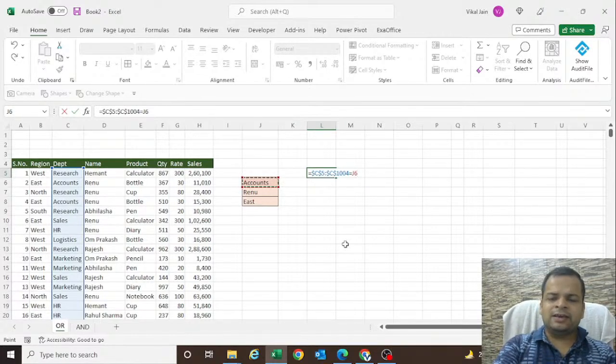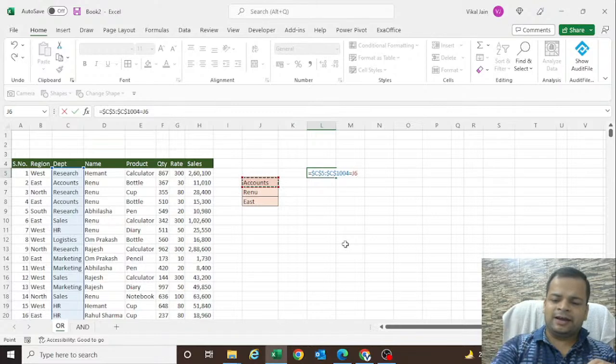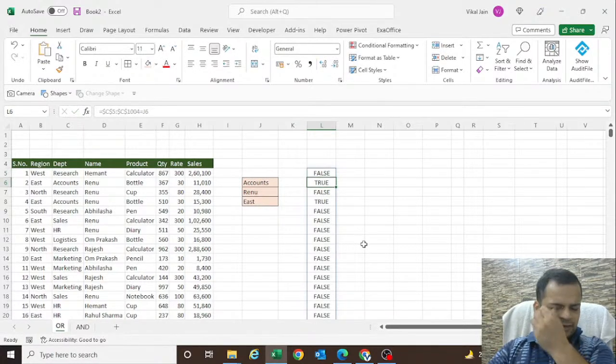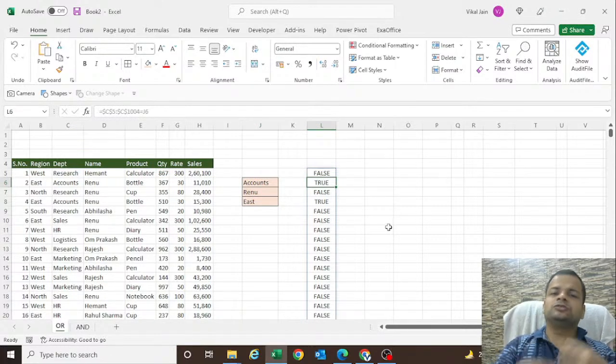Since I am using Office 365, it will automatically evaluate and provide the answer like this. It is evaluating, and it shows the first one is not equal to accounts, so it gives me false. The second one is equal to accounts, so it gives me true. So this is your array.